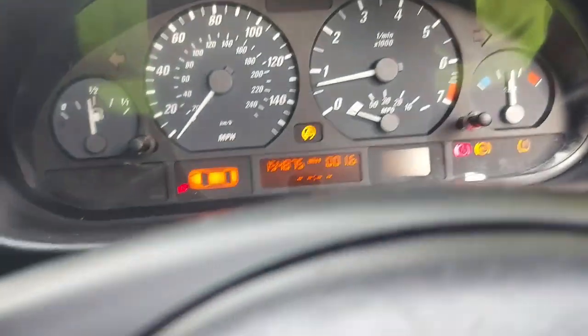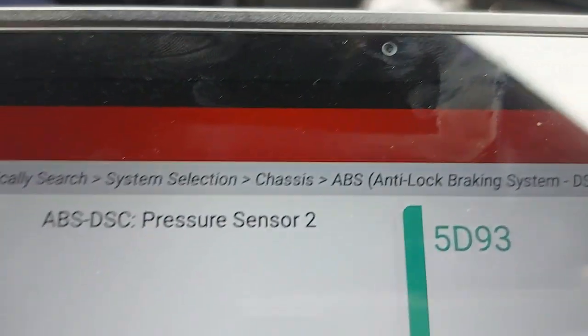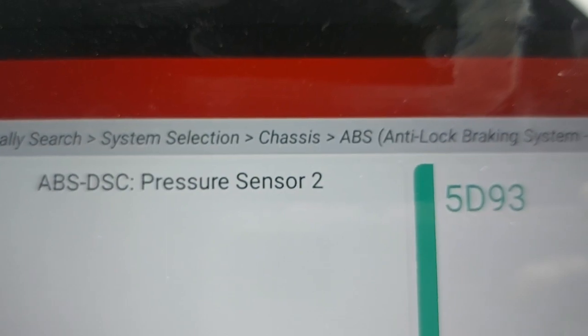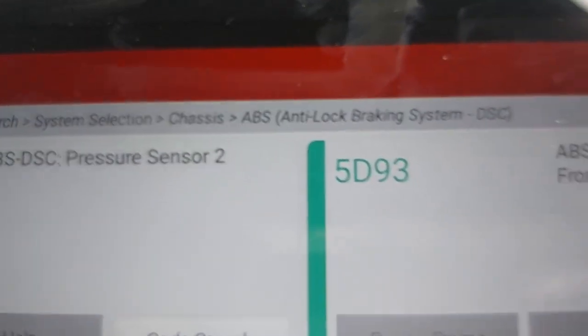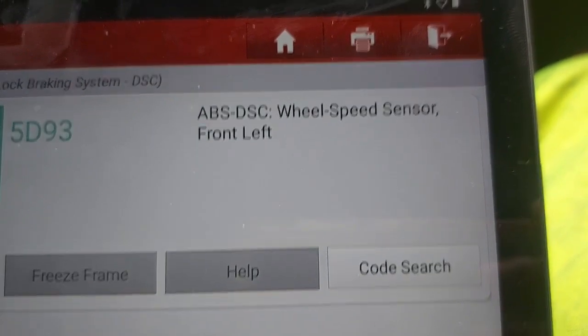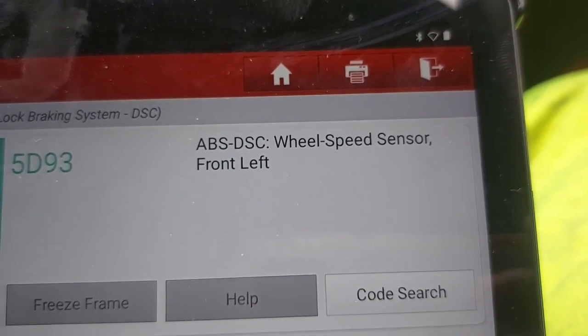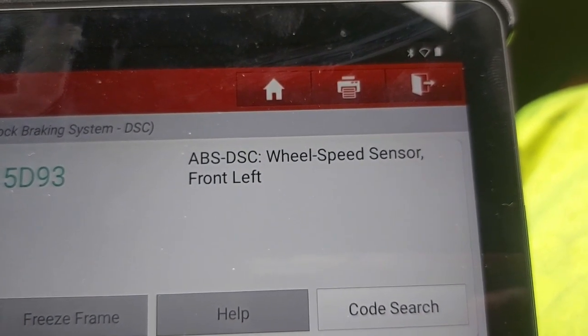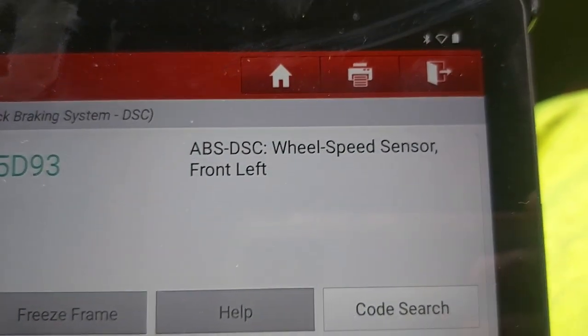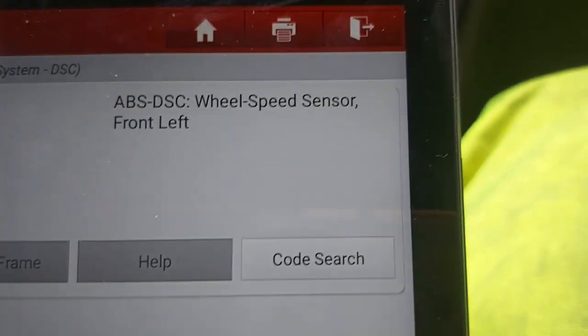And this is what I'm getting. Okay, I've got two codes here: ABS DSC pressure sensor, and then it says ABS DSC wheel speed sensor front left. So I'm suspecting that this wheel speed sensor is where I'm going to start.